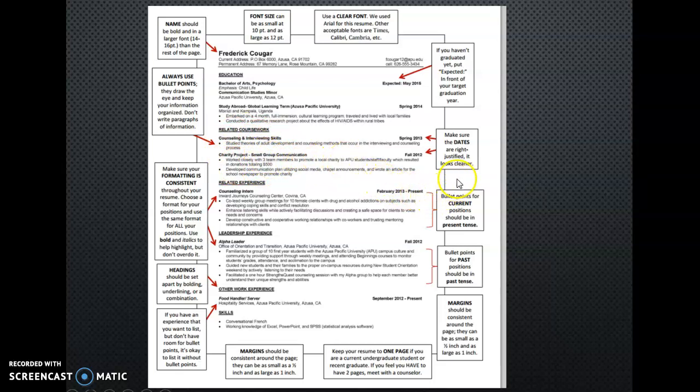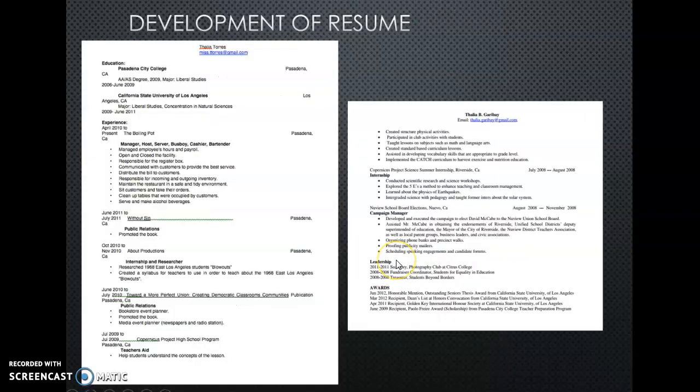So this just goes over how you would use it. And then make sure you use the present if you're working in it now. So if you're currently working somewhere, you put the date you started up until present. And then this will be more of your past tense, so what you did before. So this is the development of the resume. This is someone who already did theirs.